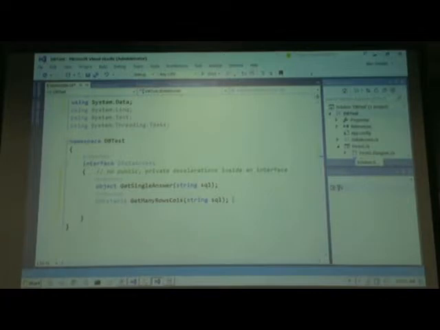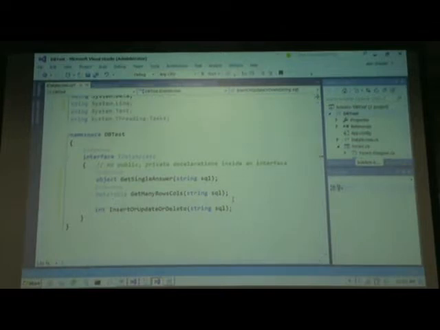Okay, and lastly, if we are writing insert or update or delete, we'll also take a SQL as an input, which is a string, and tell us how many rows are going to be modified, right? So once we have defined the interface with these three methods that we plan to put over there, now we will write a class and write the code for these methods.